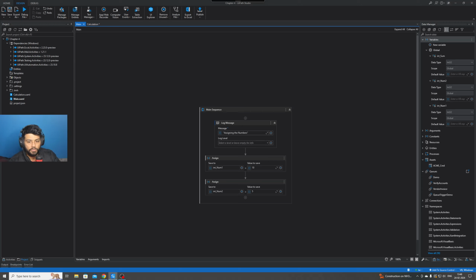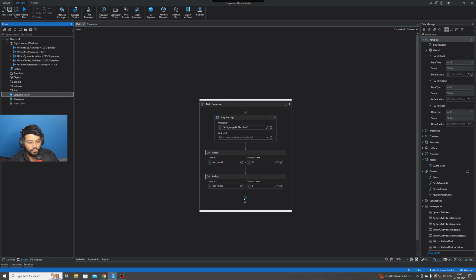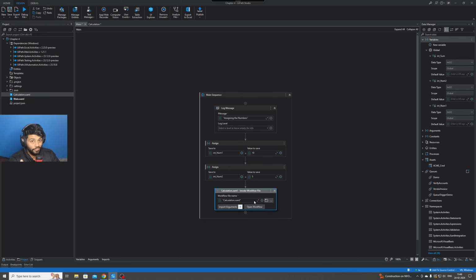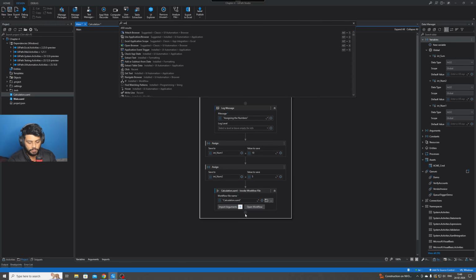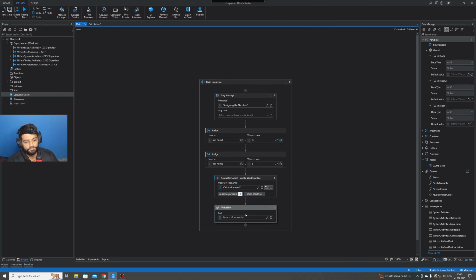Okay, so let's quickly call this workflow. We are not using any arguments, guys. We have to call the workflow, but see, no arguments here. Let's use a simple Write Line activity and say int_sum, because it's an integer. To convert an integer, I told you guys to use dot ToString.